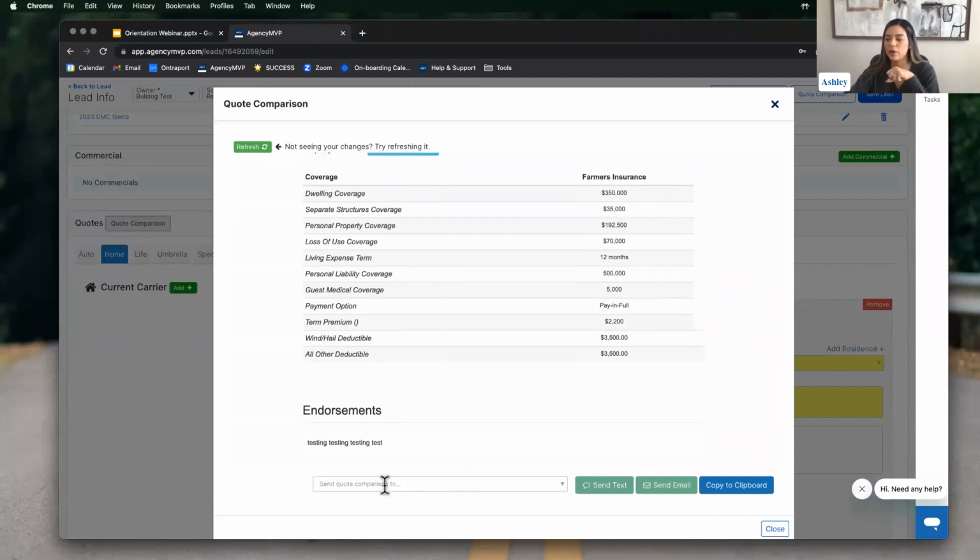Now you can send the quote comparison via text or email. When you send the quote comparison, we will timestamp it as well. So you'll be able to see the last time you sent it, and you'll also be able to see when they actually opened it and looked at it.